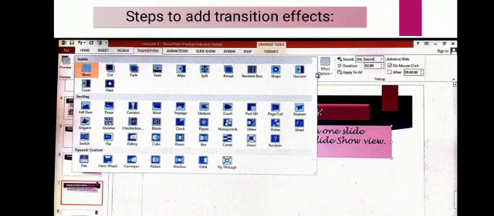Now click on the drop down arrow of the sound option in the timing group. See, from the last, the sound option is given. Select any sound effect if you want to insert and click on the preview button. The preview button is the first option from your extreme left on the screen. And observe the effect, how it works.